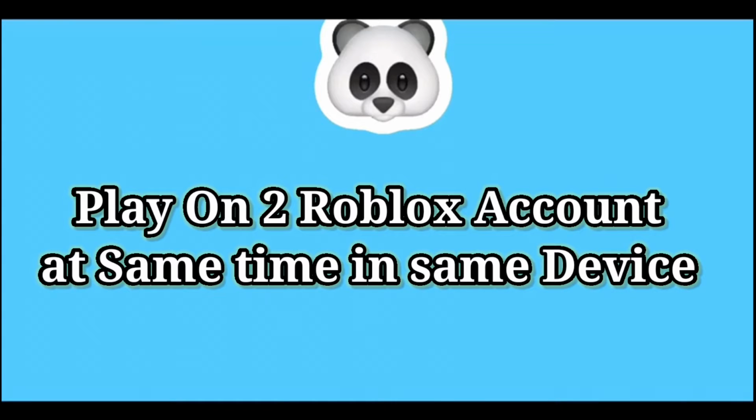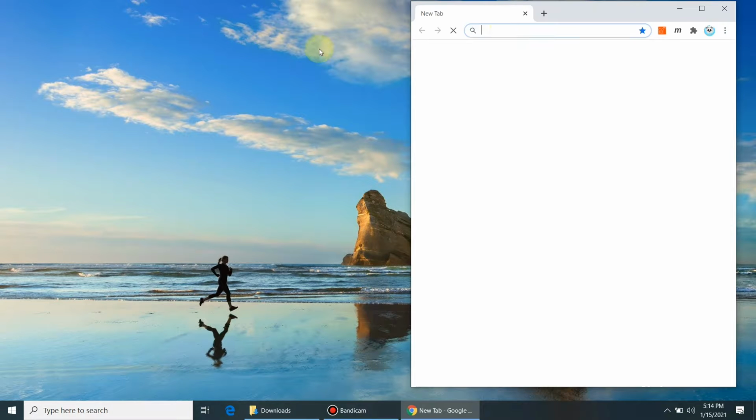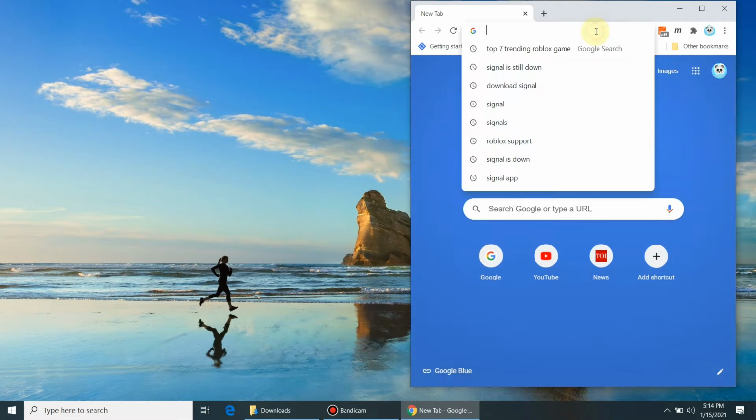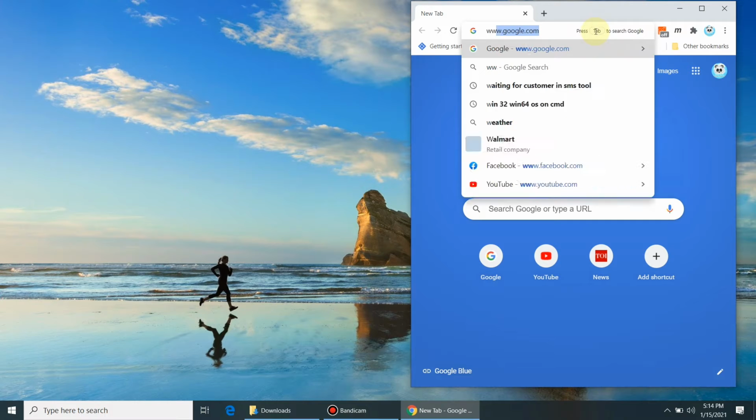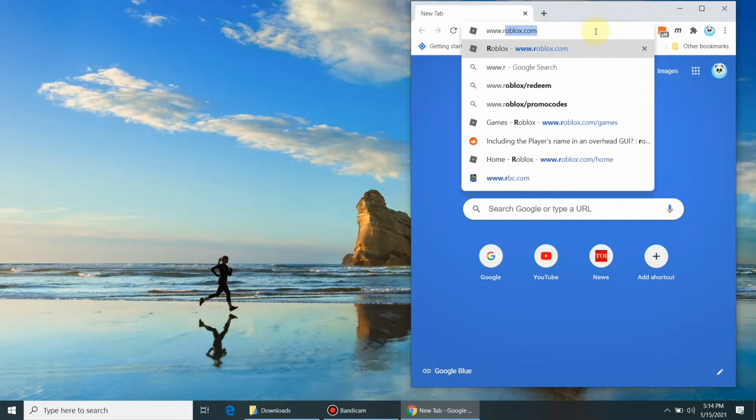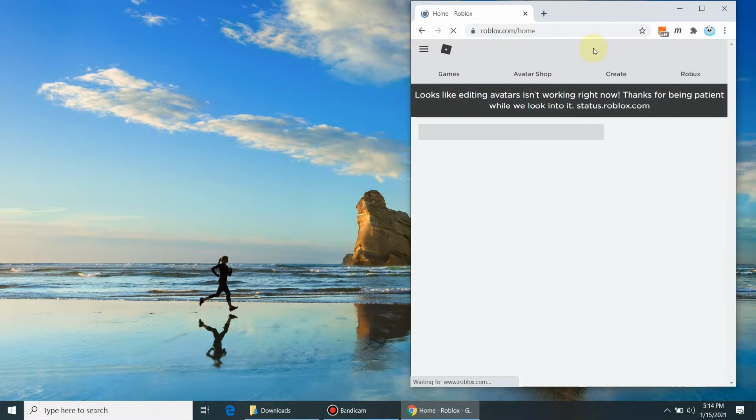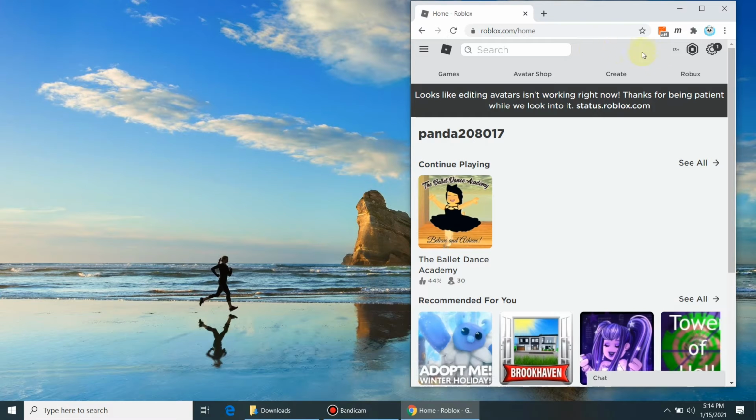This tutorial shows how to play on two Roblox accounts at the same time on the same machine. There are multiple reasons to play with two Roblox accounts on the same machine or on different machines. I have two Roblox accounts. The first is Panda 208017 and the other is Panda 208016.